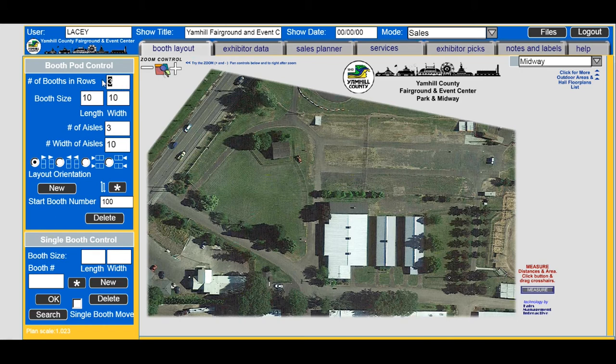Everything you lay out is a pod by definition, but right now we just want to make what we call a minimum pod, which is one booth in a row and one aisle. Now I'm going to make the booths really large, and this just makes it convenient on the larger plans to be able to spot your booth and drop it into place. So when I hit new, there's my triangular booth handle. I'm going to drag it down here to get it out of the way.